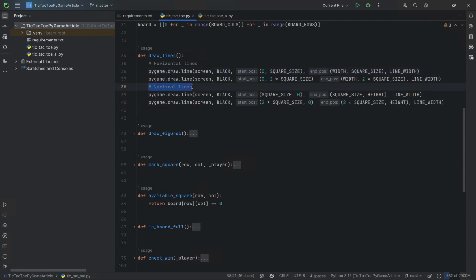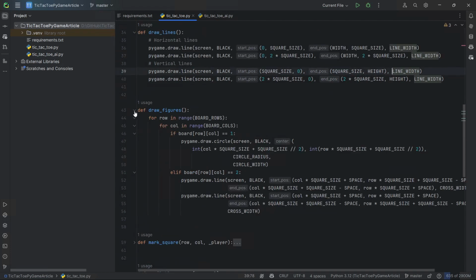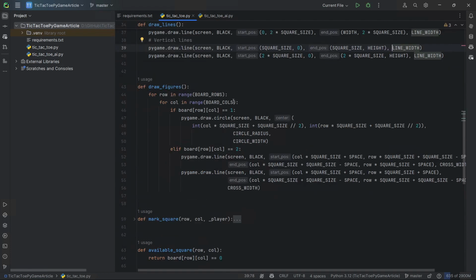The same thing for the vertical lines. We're drawing also a line that starts at the 0 position of the square and then finishes with the square height and also the line width. Next, we're going to be drawing our figures. So when the player has played, so that the board position is filled in, then we can draw the figures that correspond to that player.